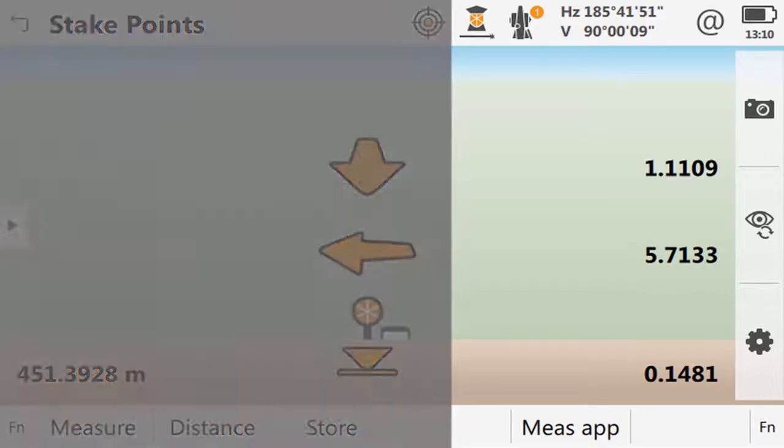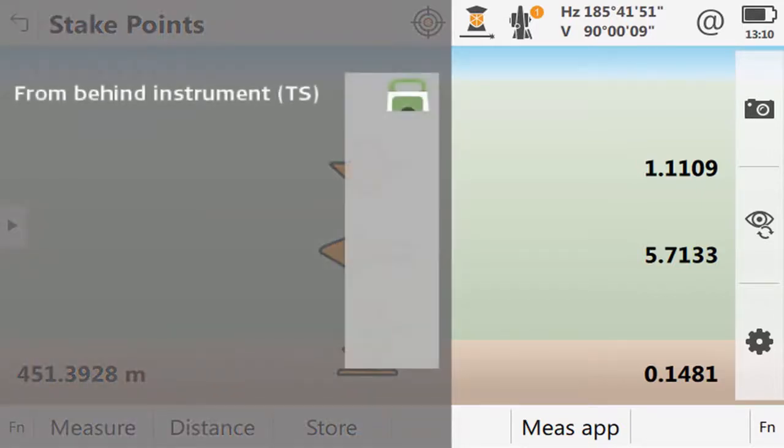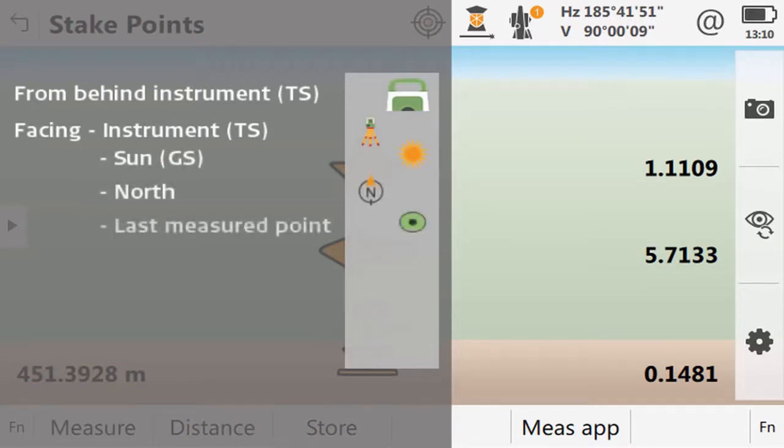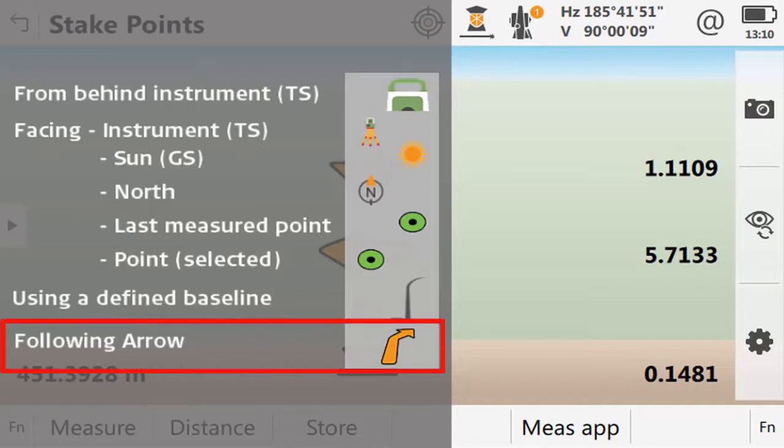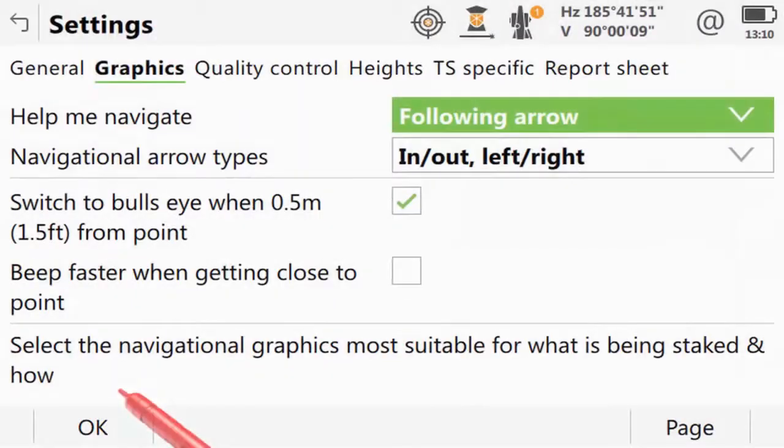We switched to facing point as our help me navigate option, but there are other choices we can pick from: behind the instrument, facing the instrument, the sun, north, the last measured point, or a selected point, using a defined baseline, or following an arrow. The first 7 options are similar to what we have already seen, but with different objects used to help us. But the following arrow method is quite different, so we'll take a look at that now.